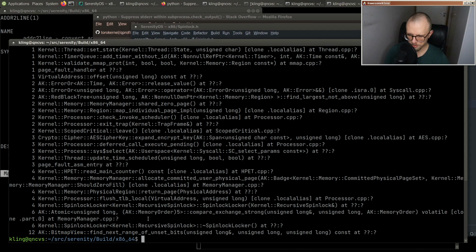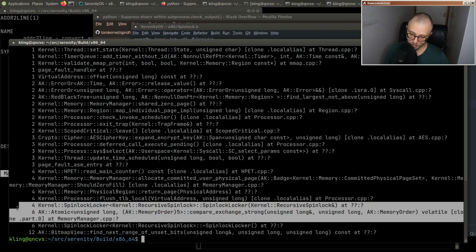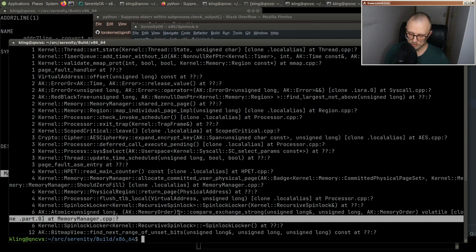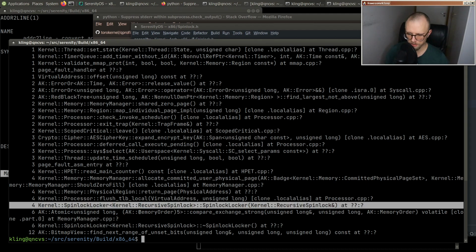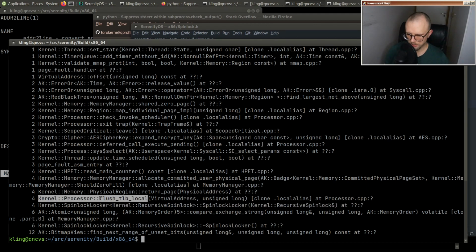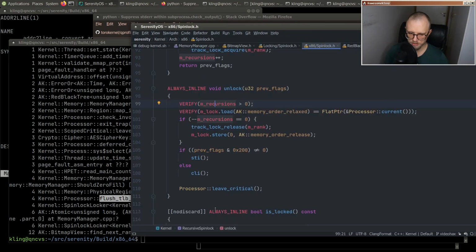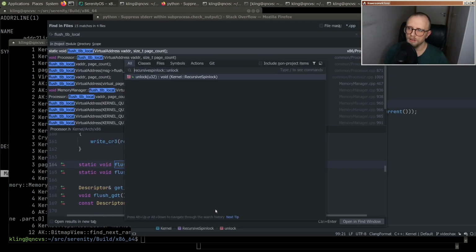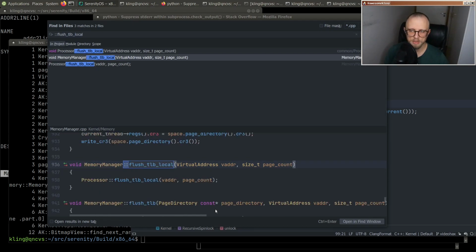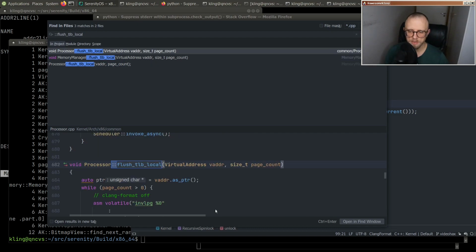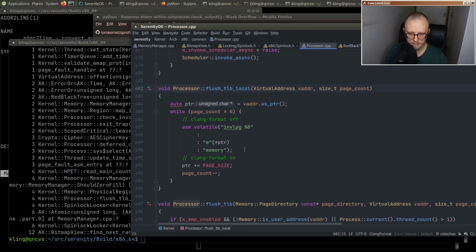And here is just a raw atomic primitive, compare exchange strong. Interesting that that's even showing up, but that's often the case. More spin lock locker. Okay, flush TLB local. Okay, so TLB flushes are a fact of life when you are doing a kernel, you have to flush the TLB, but is it doing something silly?